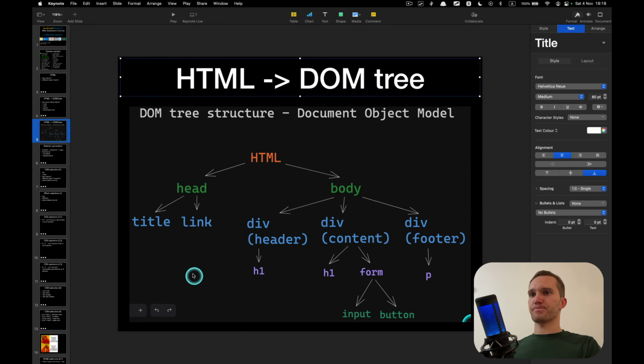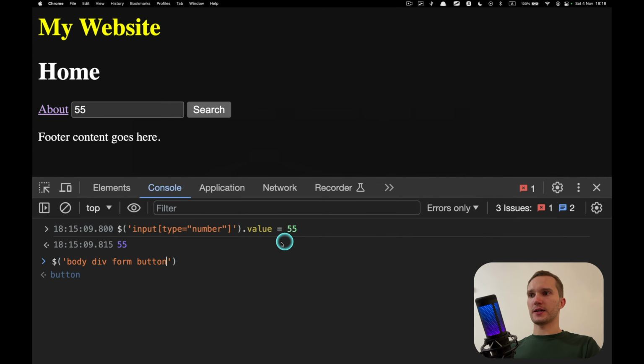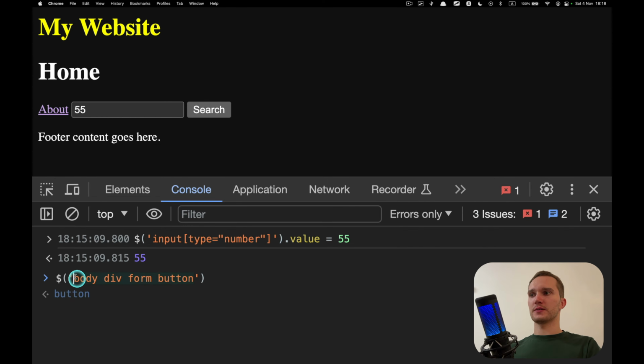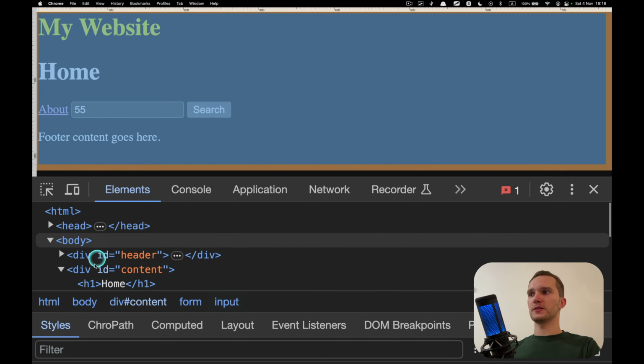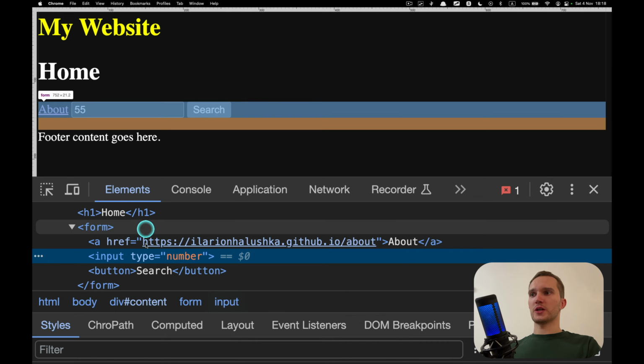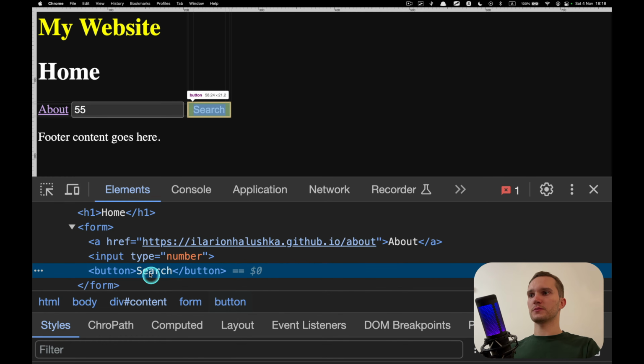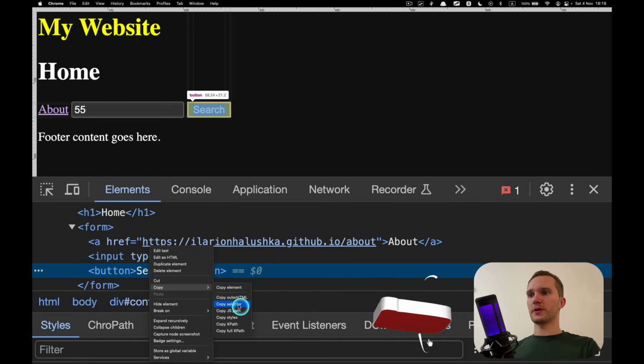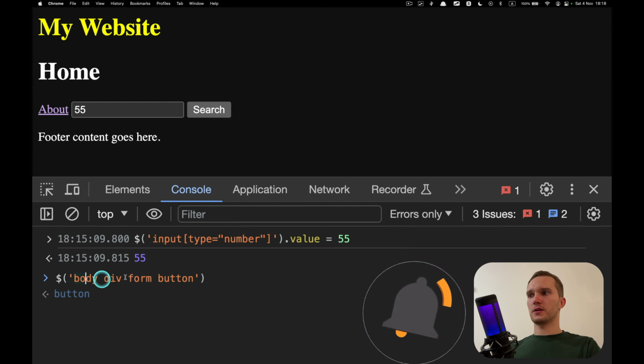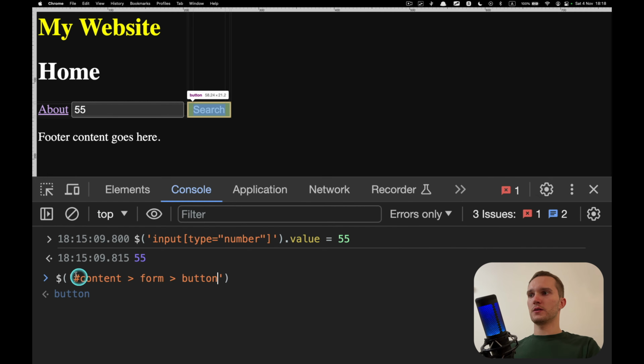Okay, how can we easily generate this selector? We are developers, we are lazy, we don't want to write these selectors every time, looking at the whole tree and identifying which element we want to click. And I already showed you last time that, for example, if we want to click on this search button, we can right click, then copy, then copy selector, and then paste it here. And you see, this is pretty similar to what we did.